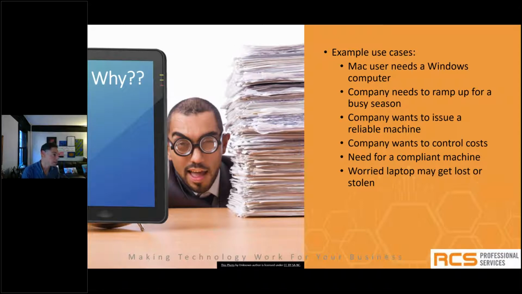I need a compliant machine. I am in healthcare. I need to spin up a machine for somebody, but I can't just let them use their home machine. No, that machine's got to be controlled, and the information on it's got to be in a compliant silo. I'll spin up a Windows 365 machine for them.